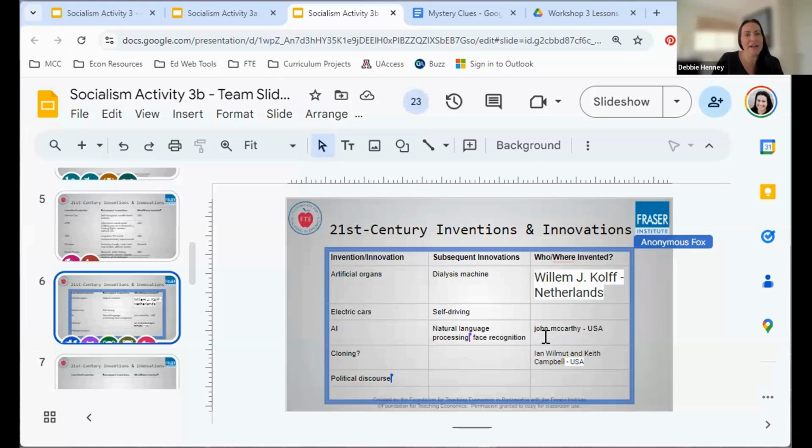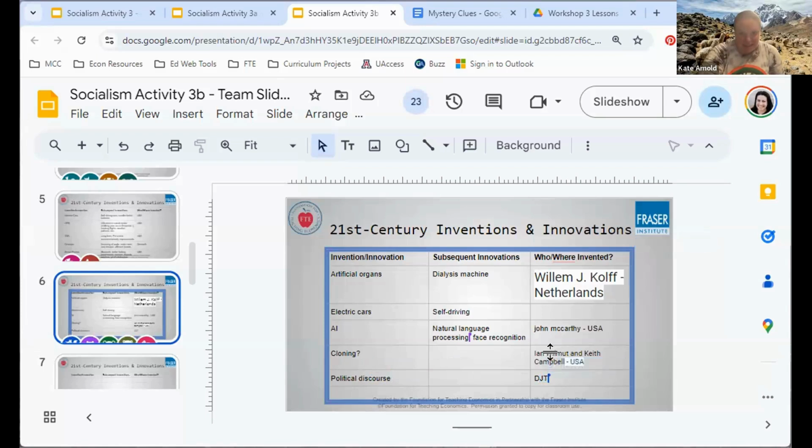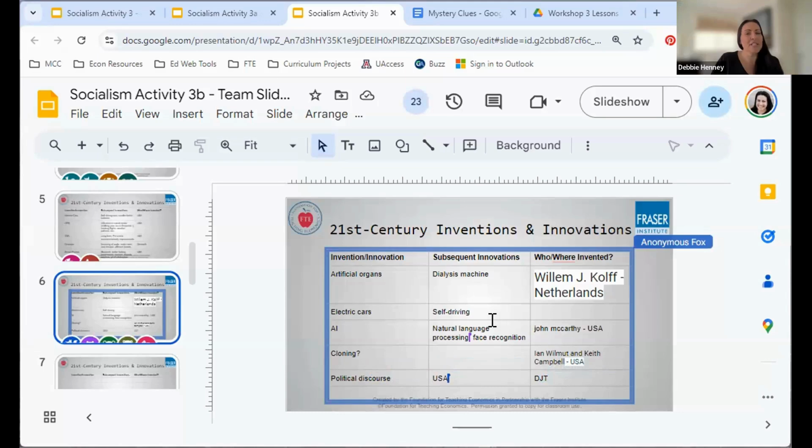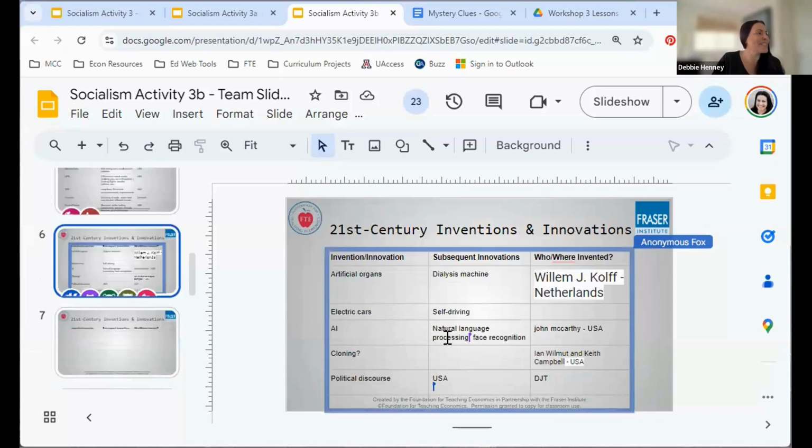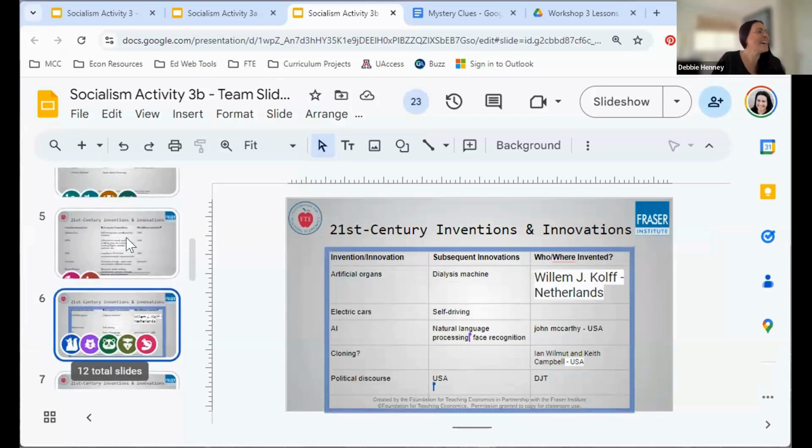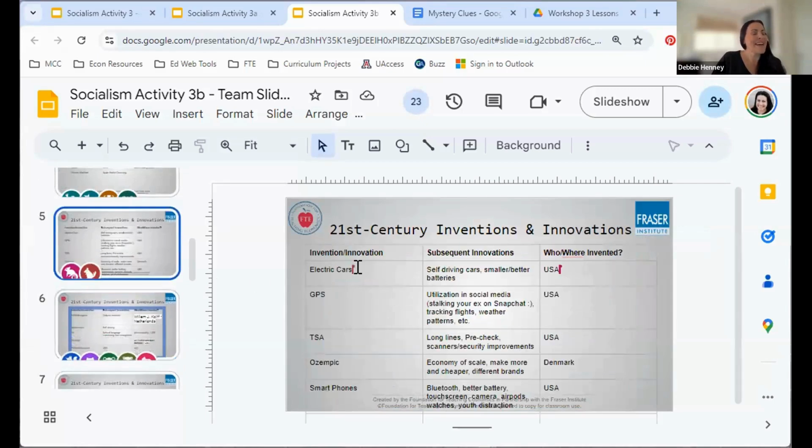Is that credited to the United States? They were crediting it to this John McCarthy, who was from California. And there's lots of innovations happening with AI. So you guys had natural language processing and face recognition. I saw AI on a lot of the other groups, so we'll let you share your innovations when we get there. Political discourse, was that invented? Okay. All right, let's go to group 5.